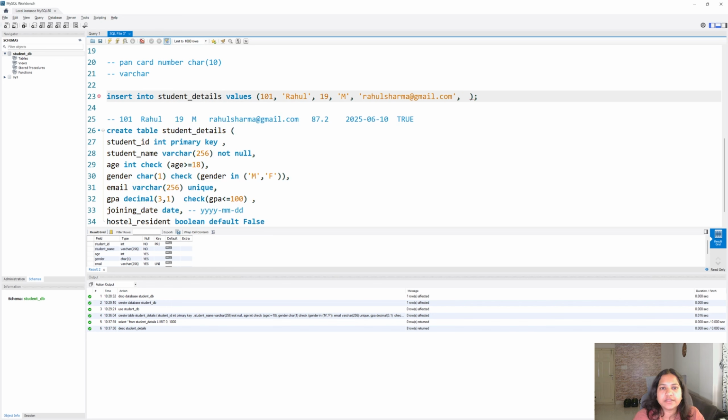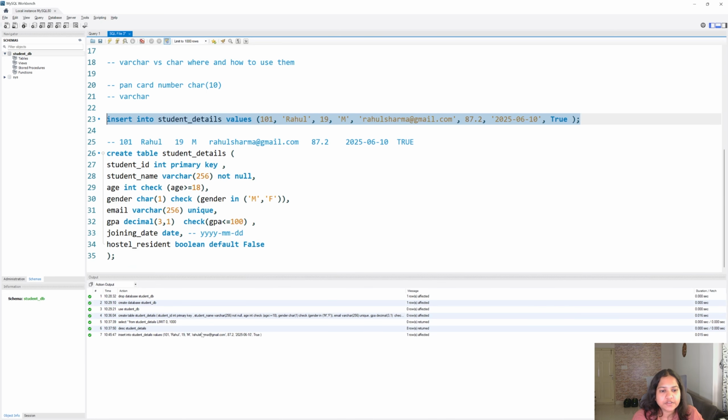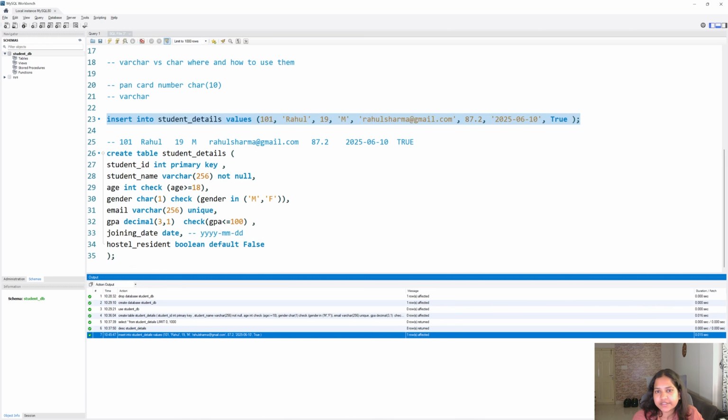Then he has his 87.2 GPA. Since it is a number, it goes as 87.2. And then the date, that also goes in the quotes. Then you have, if he's a hostel resident or not, it is true. So just type true. Okay, so this is the first record. Let's try to insert. Take the entire code and click on the run button. It says that insert into students is successful.